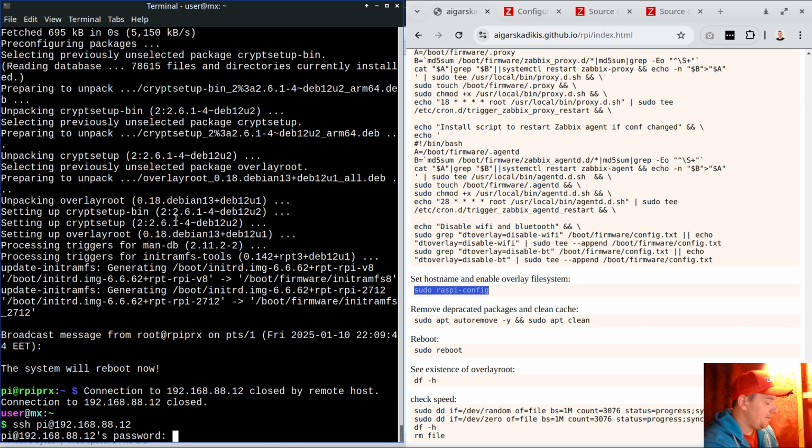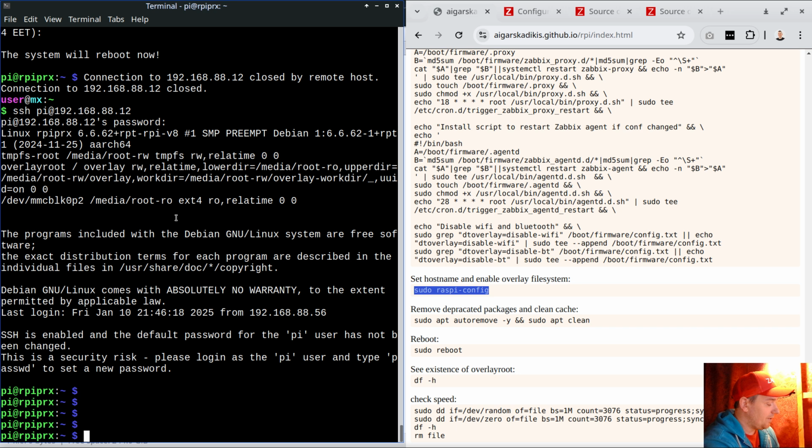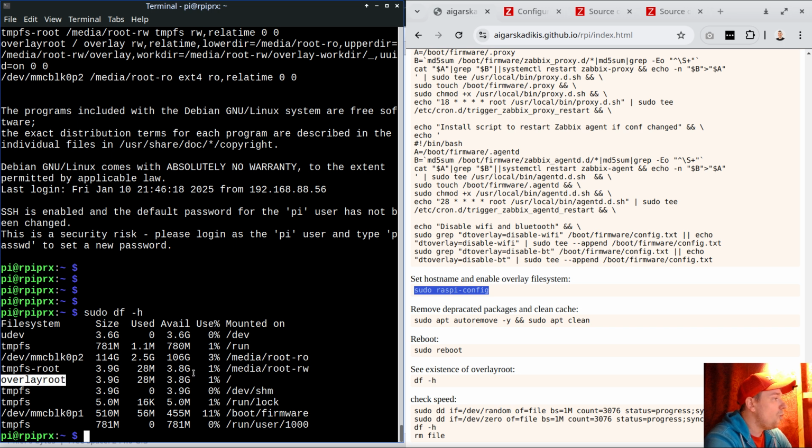Let's SSH into the Raspberry Pi, and here you go. If we write sudo df -h, we see there is some sort of overlay file system where available space is almost 4 gigabytes. So it is a limitation on what you can write, like the Zabbix proxy database. But the big benefit is that it's not using writes on the SD card, and there is 100 megabytes of space for the logs, for the proxy, for the agent, so it can last quite some time.